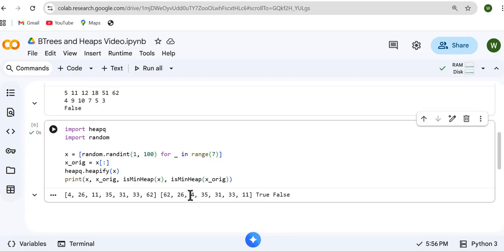So when we run this, clearly the original list was not a heap, very clear to me, because if it was a min heap, then the smallest item, in this case 4, should have been right up in the beginning. It's not, but once I make it into a heap, which heapify does, I end up with a min heap. It's indeed 4, 26, 11. We can see that this is in fact a heap, right? So very, very simple to use. Just import heapq and say heapify.